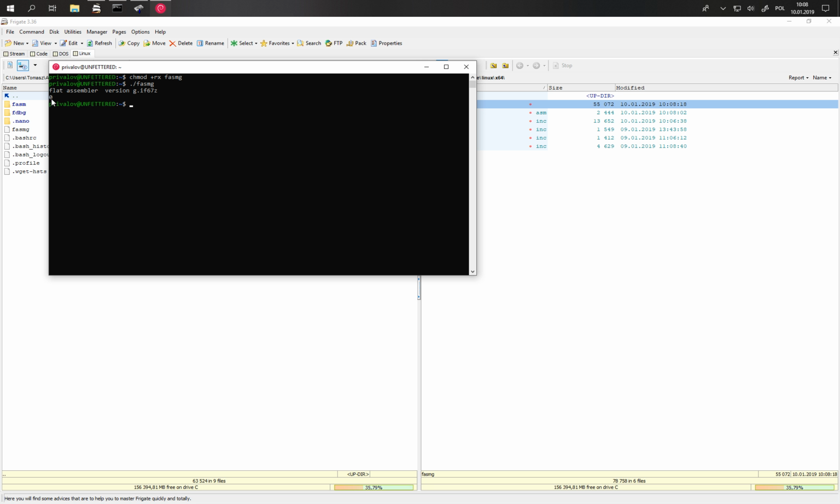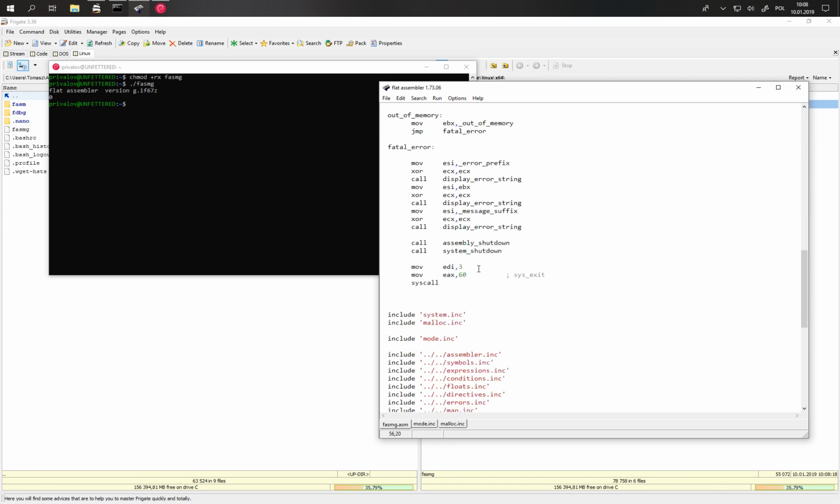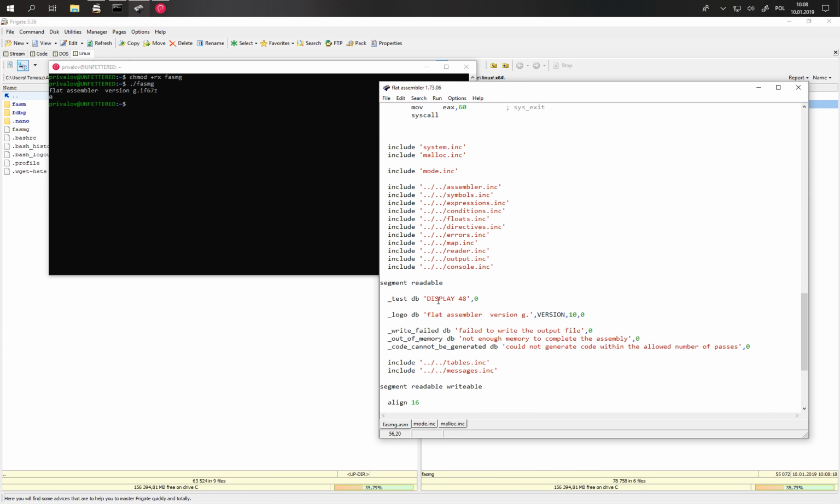This time we have some display. Well, I think it looks good. This means that this instruction has been assembled. No, this is not hex, this is decimal.